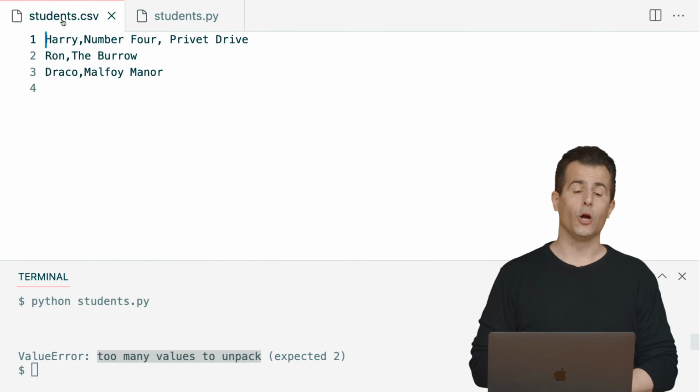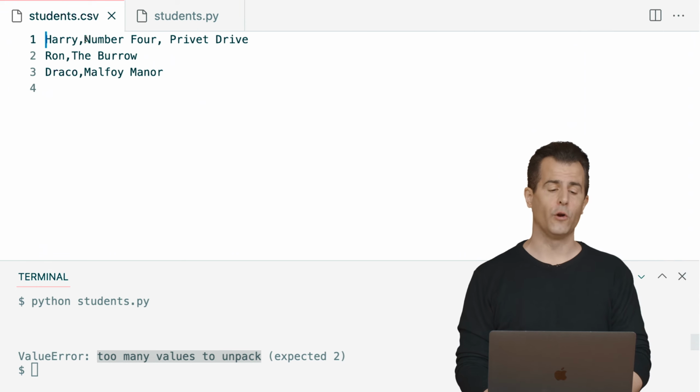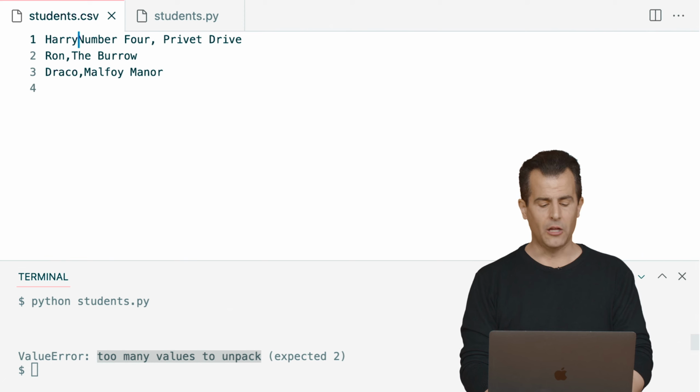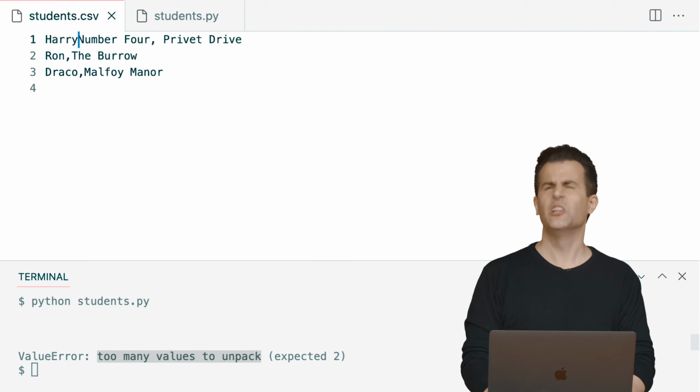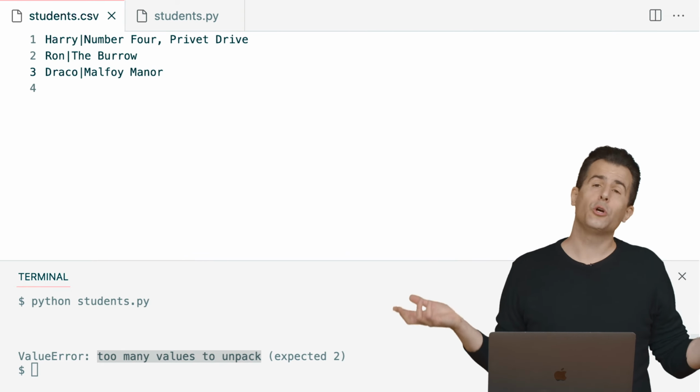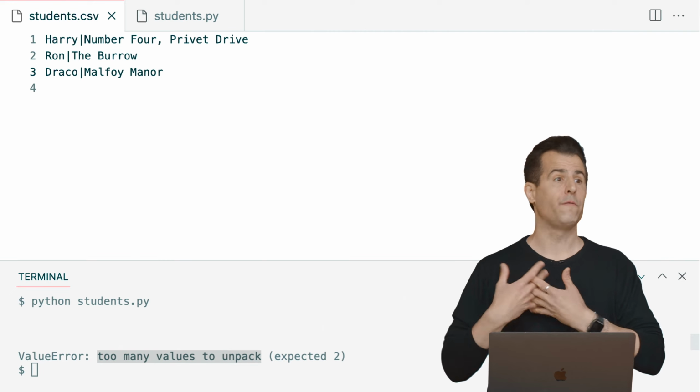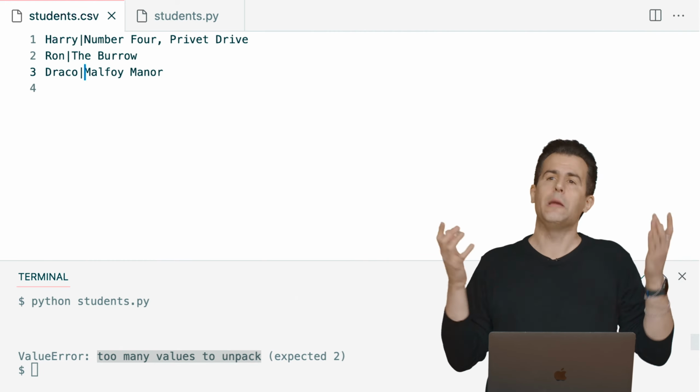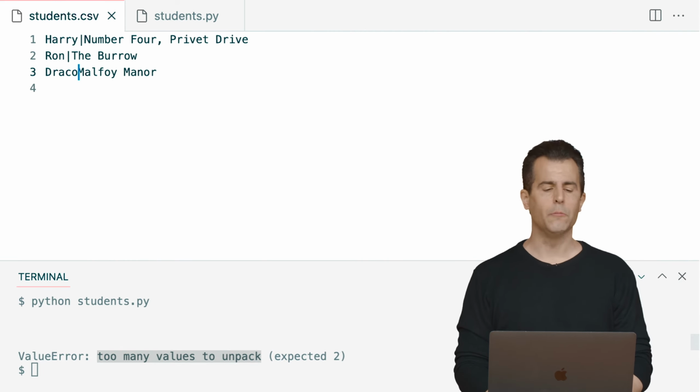Now, what could we do here? Well, we could just change our approach, for instance. One paradigm that is not uncommon is to use something a little less common, like a vertical bar. So I could go in and change all of my commas to vertical bars. That too could eventually come back to bite us, in that if my file eventually has vertical bars somewhere, it might still break. So maybe that's not the best approach.